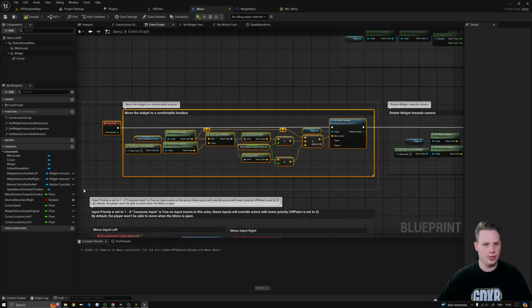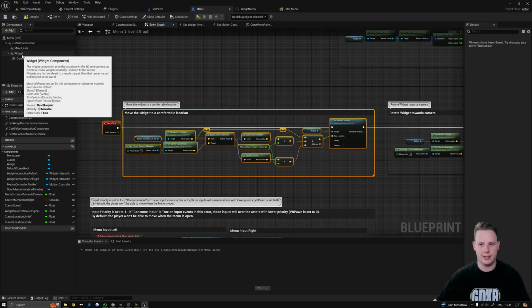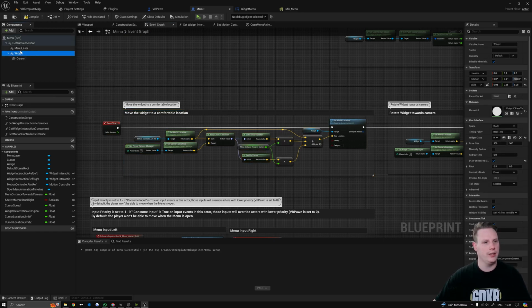So this section is choosing the location of the actor. It's the widget component, not the actor. That's important to point out. This widget is moved around the level in the scene.